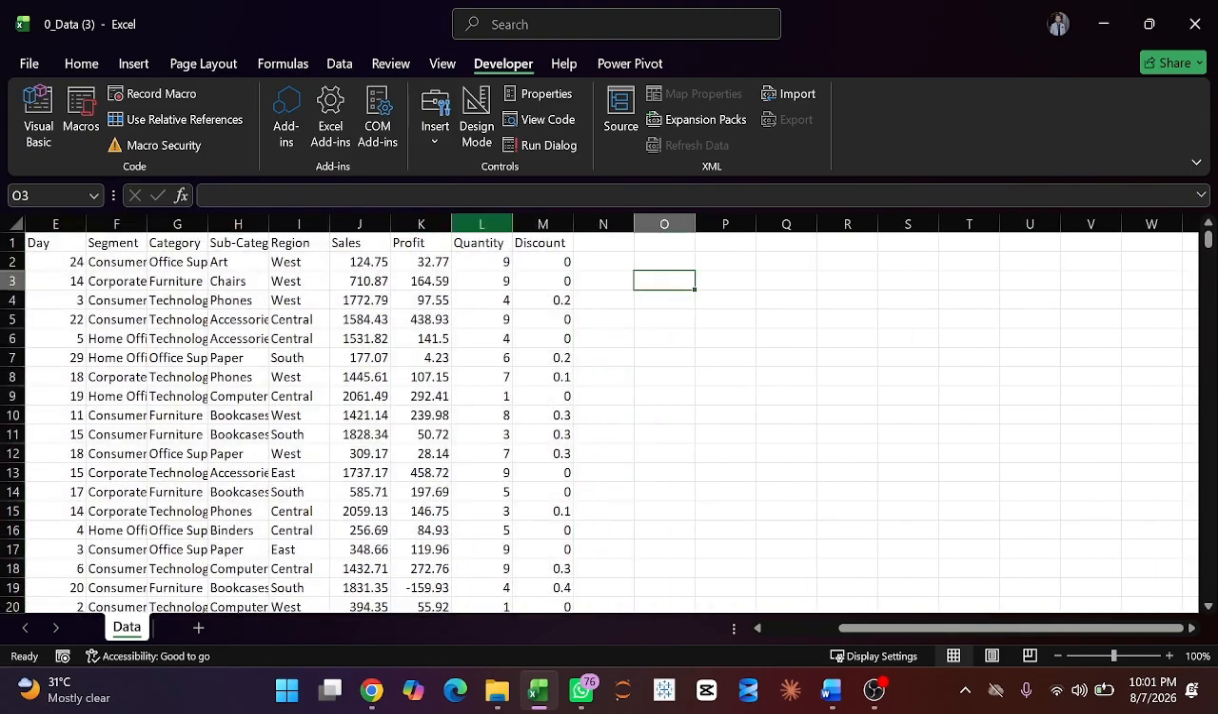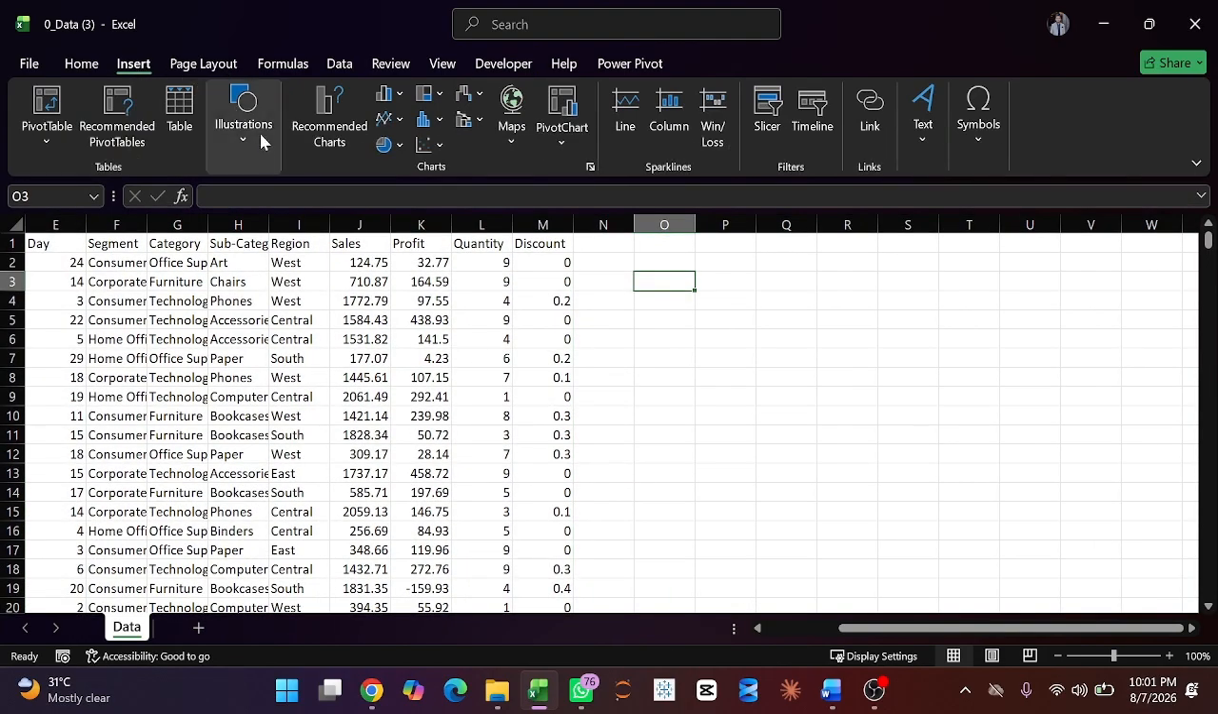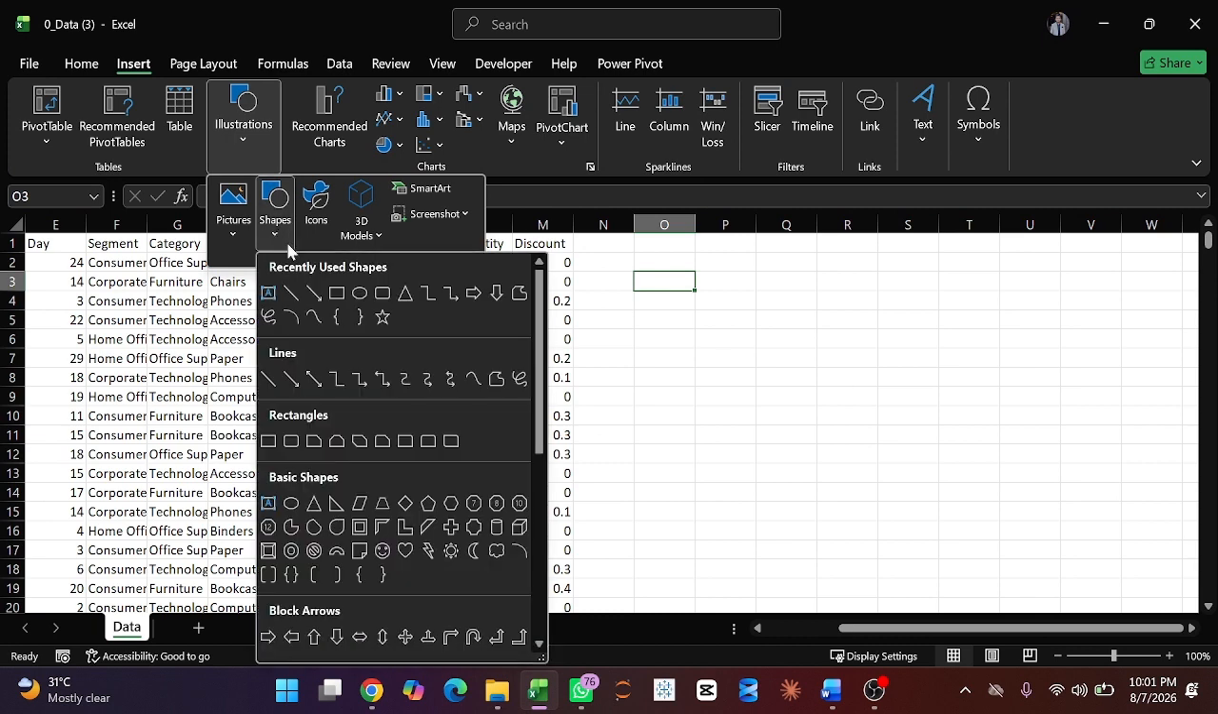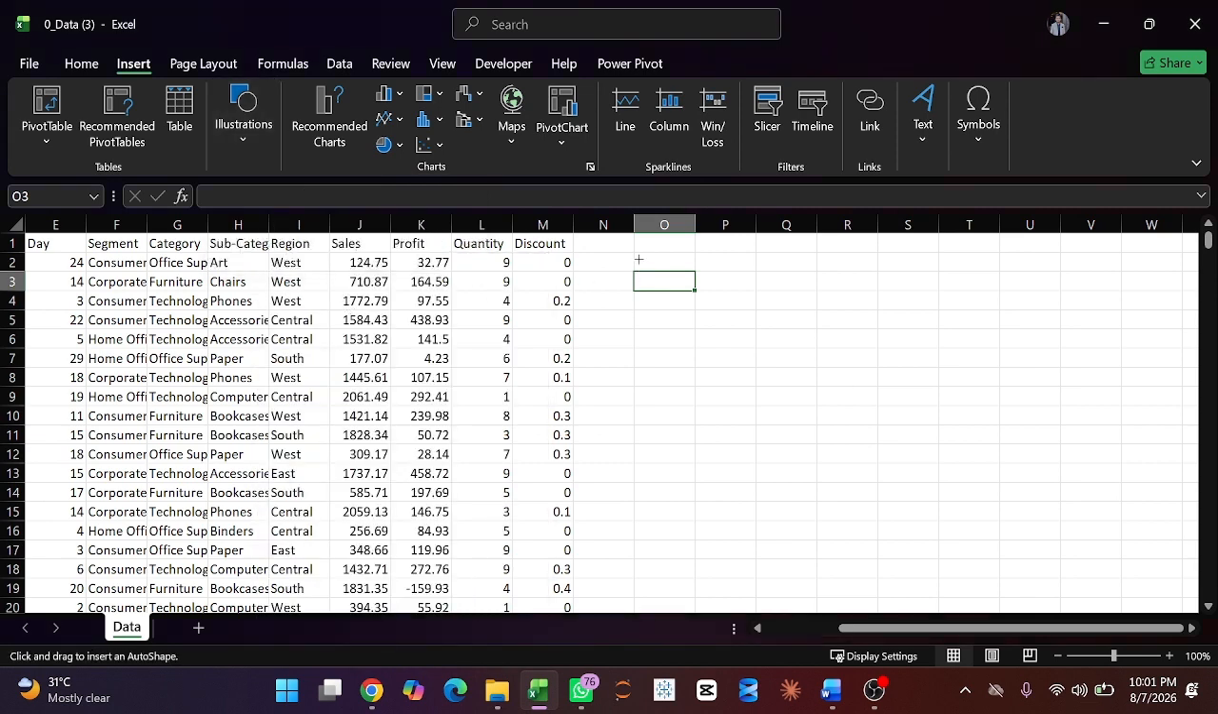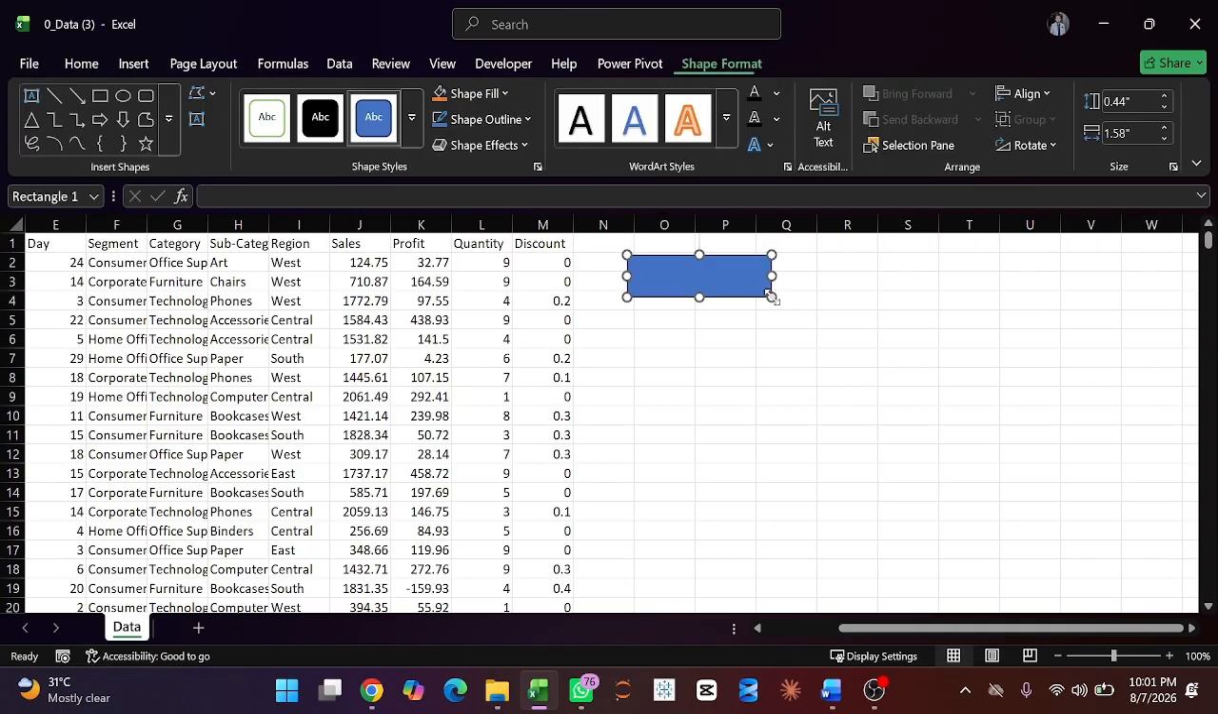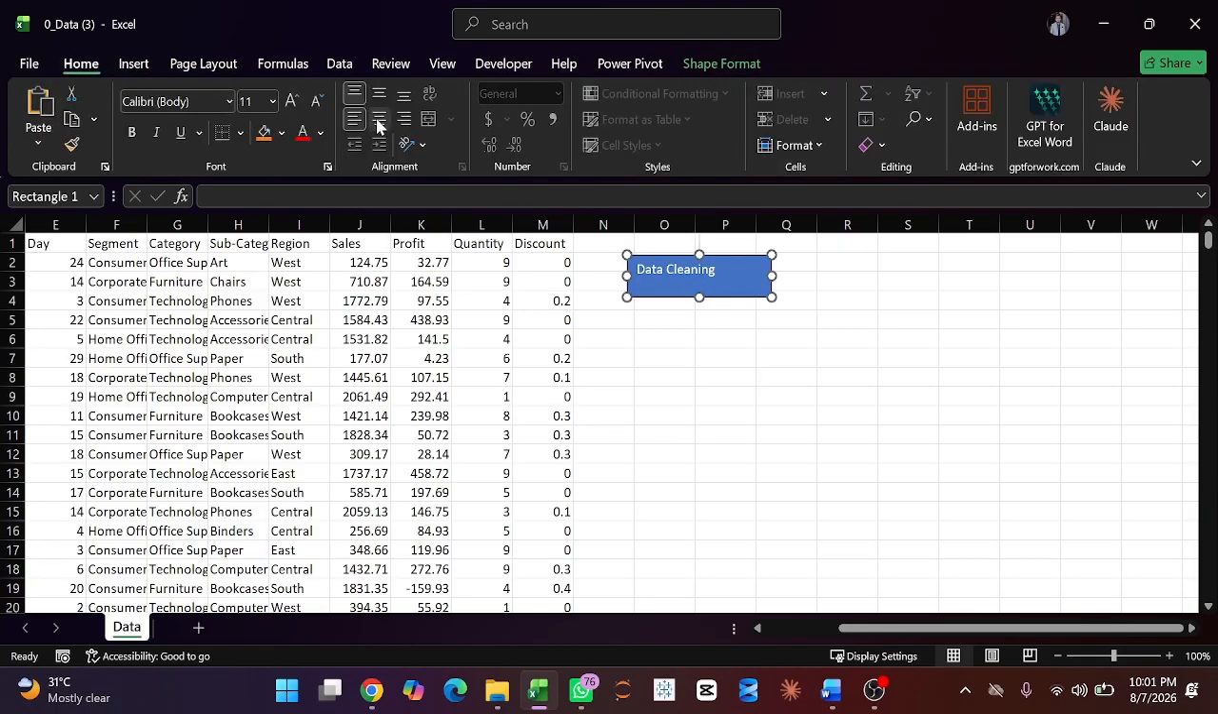Now let's create a one-click button to run everything. Go to the Insert tab, click on Shapes and choose Rectangle Shape. Draw the shape on your sheet and rename it. Next, format the button: center align the button, make it bold, and make its font size a bit bigger.